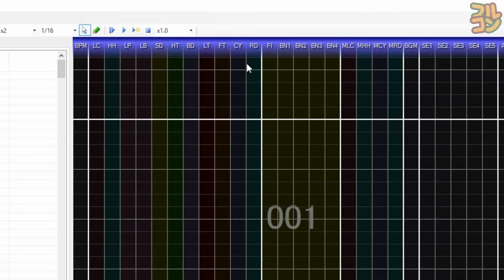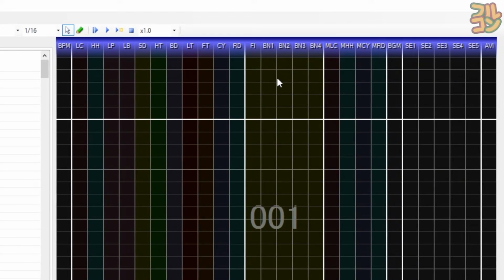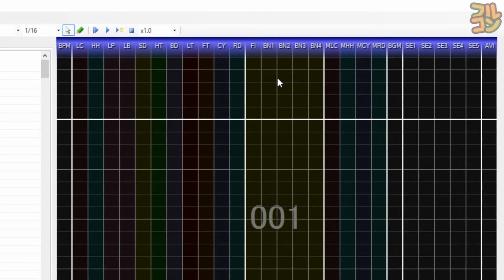Now we go here to the right, which is also essential for our tutorial. BGM lane is the exclusive lane where you put the song. The SE1 to SE5 lanes are for putting optional hit sounds such as a starting count, but so far we will only be using SE1. The BPM, AV, and FI to BN4 or the bonus lanes will be discussed in the advanced Simfile making tutorial.